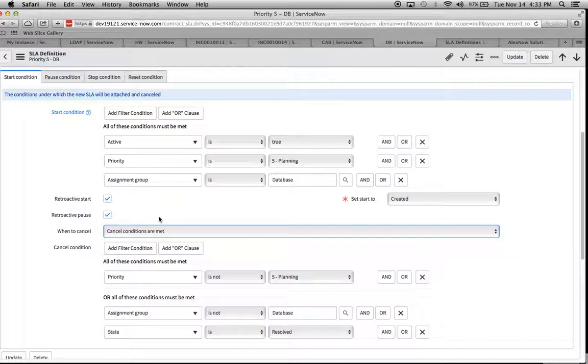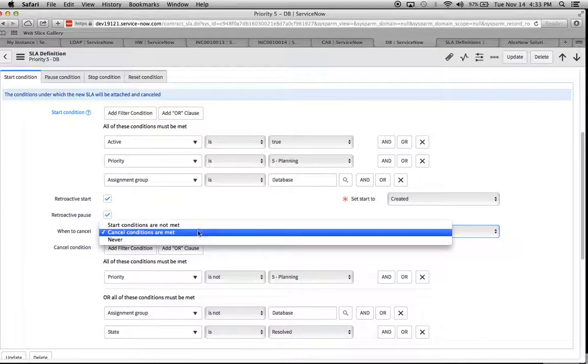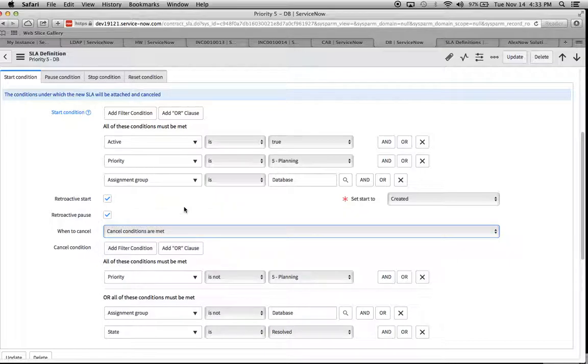And the reason that's important is because if you set this to start conditions are not met, because of the unpredictable nature of the incident table, or just the concept of incident management, when a caller calls up the service desk, they may say something to the effect of my laptop isn't working. Well, that's fine. But really the root cause of it is the server went down. So at first I might go to a desktop support technician, but later on the ticket will get rerouted to a different group.